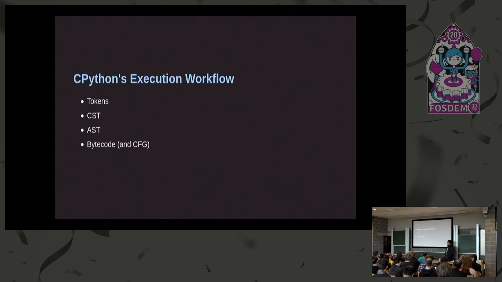There are no real control flow graphs in CPython, but there's some structure that is like a control flow graph, and it generates bytecode from the AST and that structure. And then it executes that bytecode in Python's virtual machine. The AST and bytecode are suitable for code generation, but the other parts aren't. And let's see them in detail.